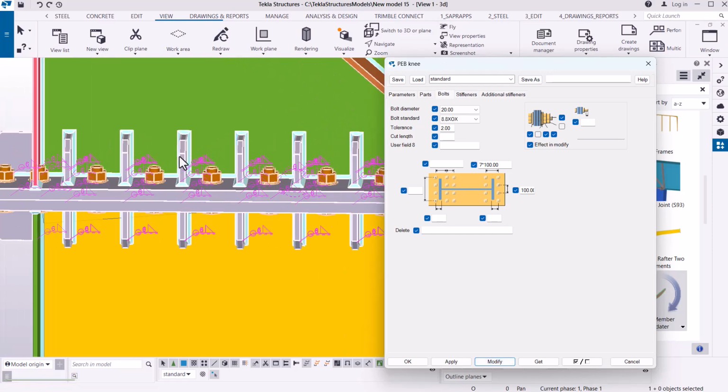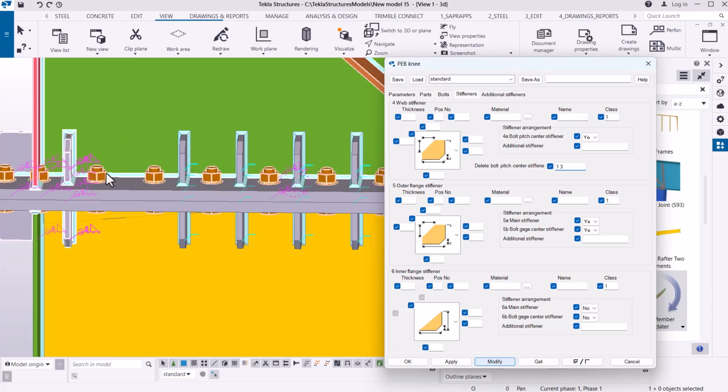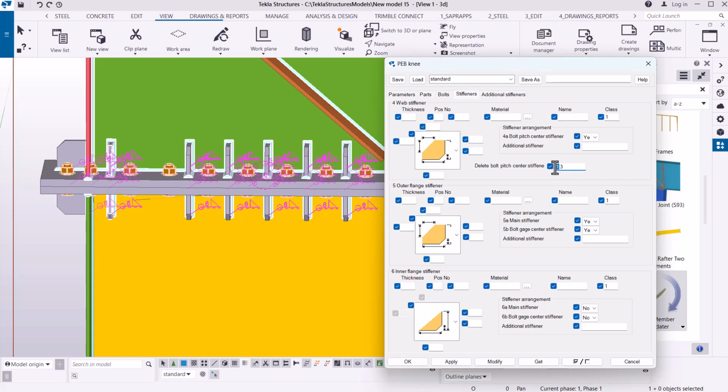If I zoom close and come back to stiffeners here, I'll have a way of controlling the number of stiffeners I want. Maybe I don't want stiffener 1 and 3. So if I click that and space and click modify, I'll be able to get rid of stiffeners that I don't want. So stiffener number 1 will be in place, and 3 I don't want, and you'll be able to see we have the third one on the other end.